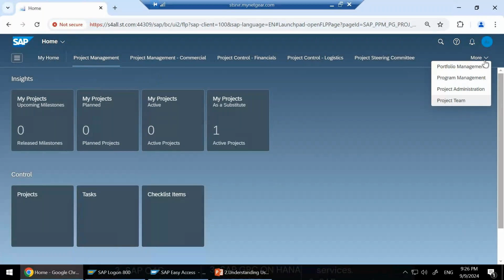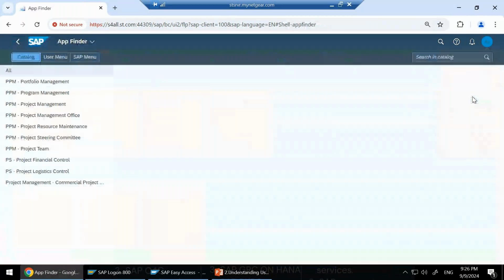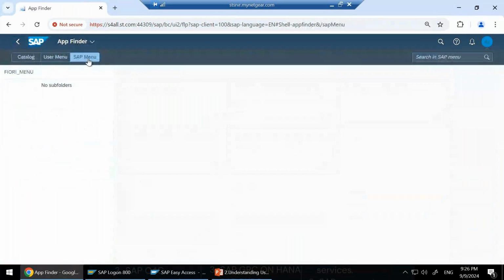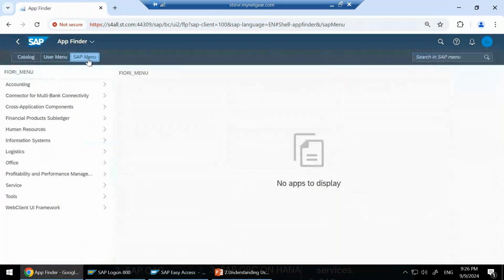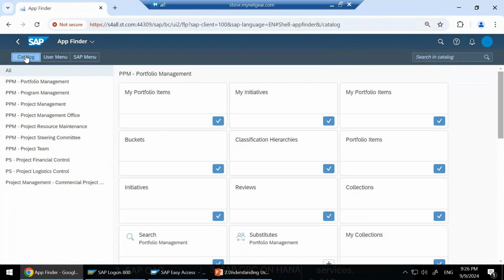I still need to ask my basis team to add all the EAM tabs here, but we can access these applications by searching. You come here and you will see the App Finder. In the App Finder you will see three tabs: catalog, user menu, and SAP menu. The concept of user menu and SAP menu is the same as in GUI. In the SAP menu, all standard transactions you can see here. In the user menu, all transactions assigned to the roles in my user ID. And catalog, whenever you design tabs here, that catalog you can define on the Fiori side.